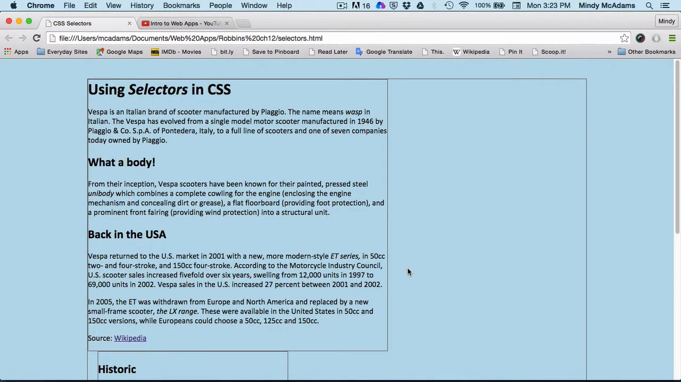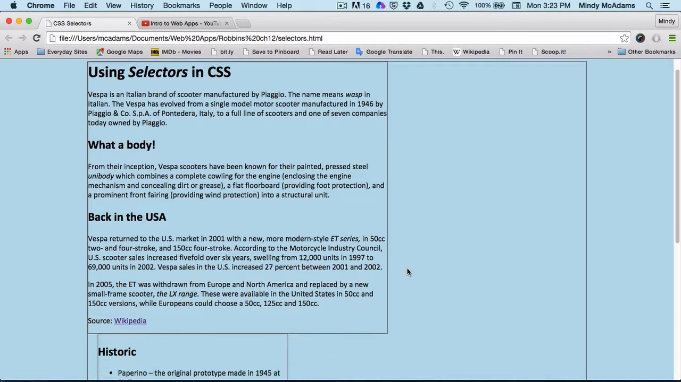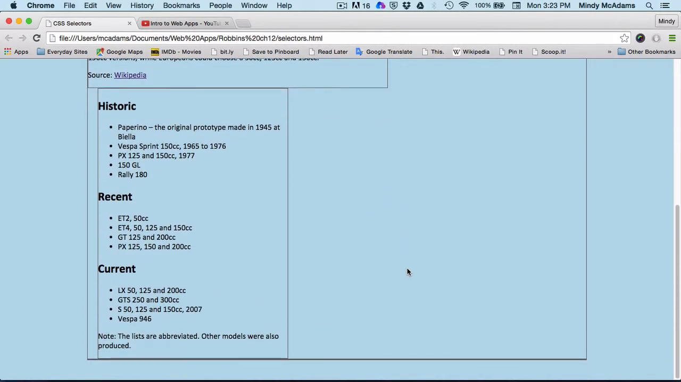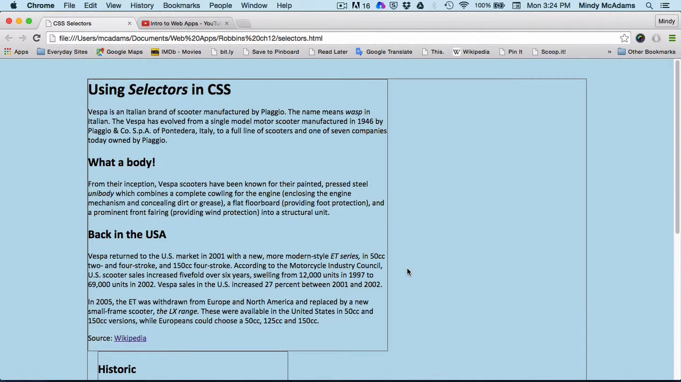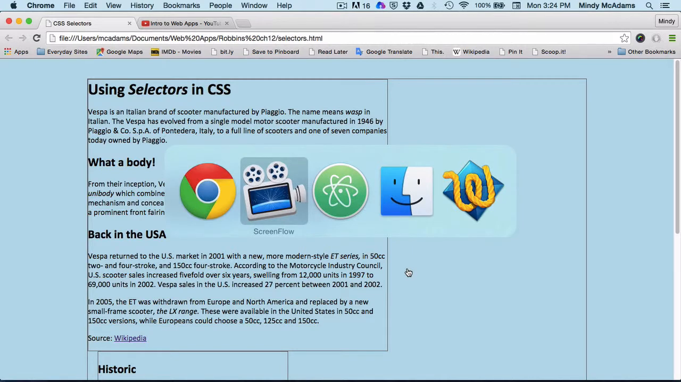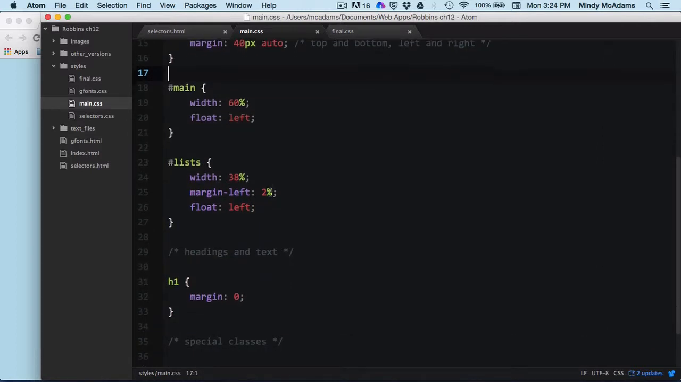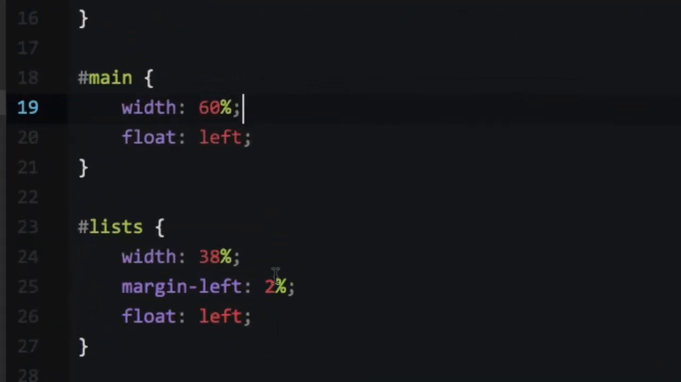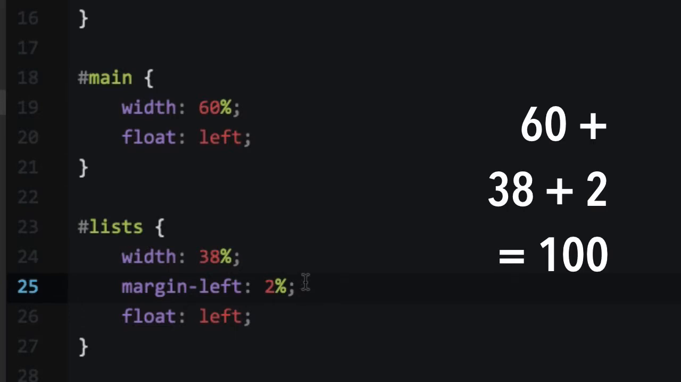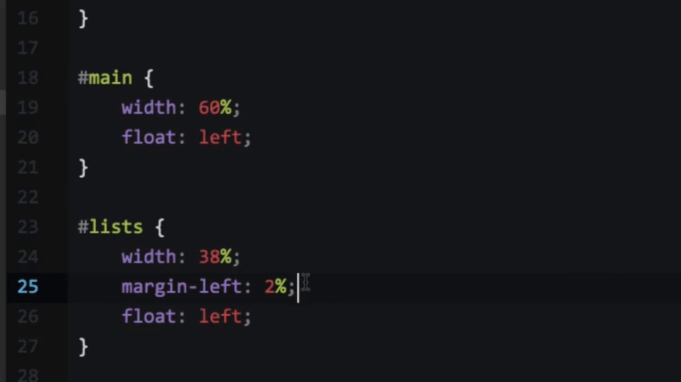So the first thing we need to really fix on this ugly page is we need to figure out why my sidebar is falling down below my main article. And it might be a little bit mysterious if you look at the CSS, because you'll see that main has a width of 60% and lists has a width of 38%, with one margin on the left side only of 2%, and 60, 38, 2 add up to 100. So why wouldn't my two things be side by side?